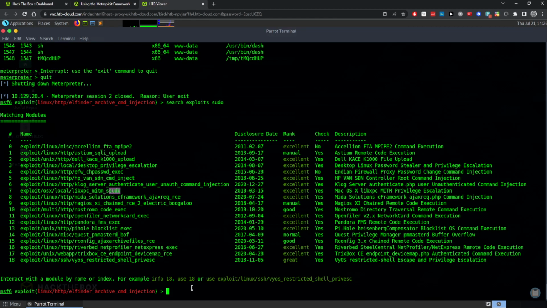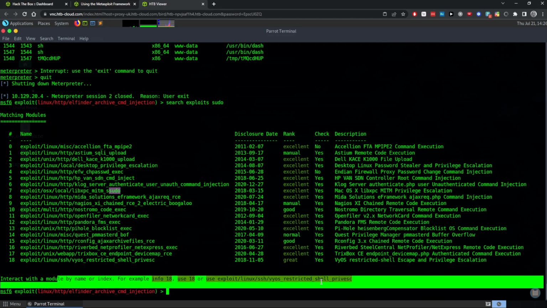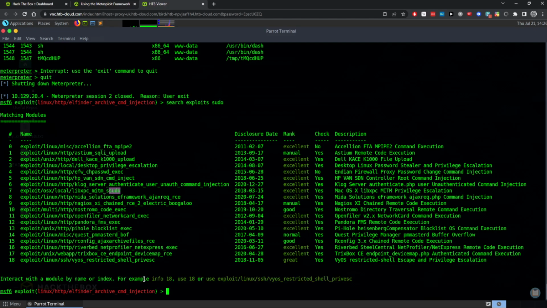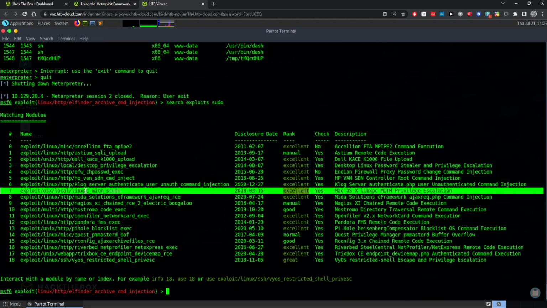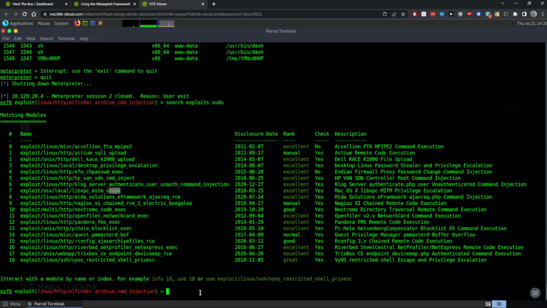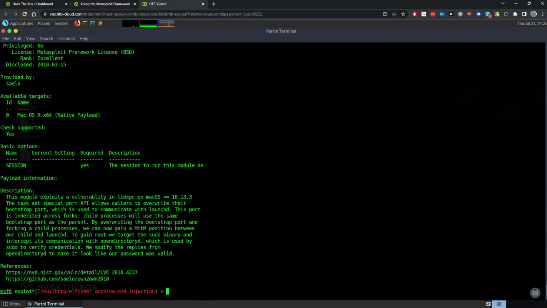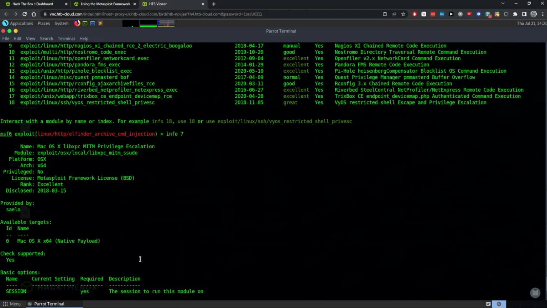Maybe if we try and run sudo. I guess it's info. So if I look at info 7. Info 7. That's so cool. It gives us an actual description. But yeah, it's for macOS anyway. This one, not for the one that way. Not for what we're interested in.